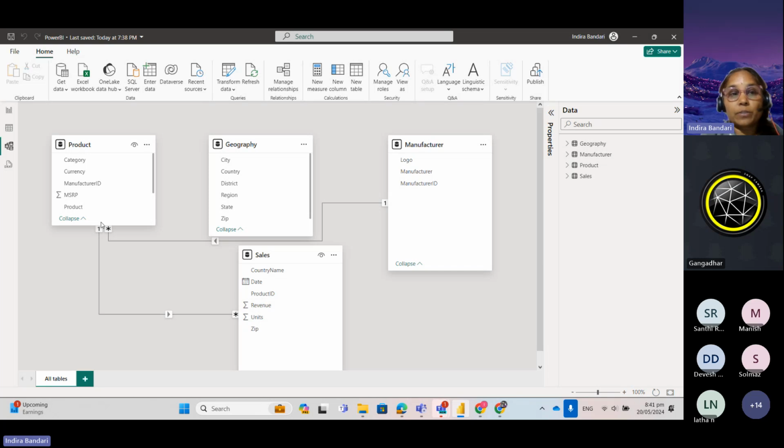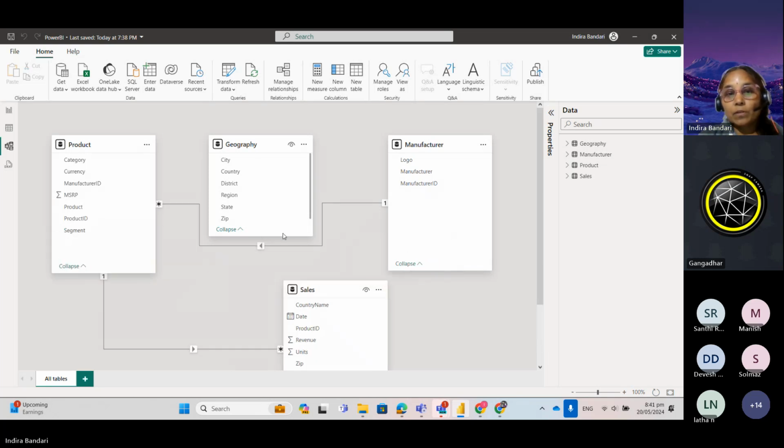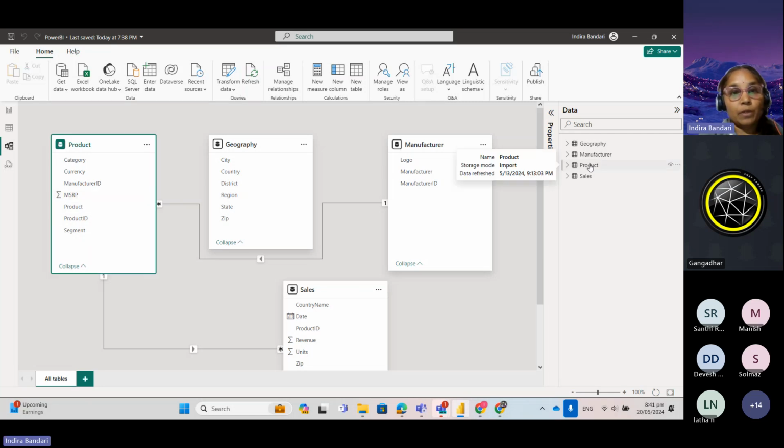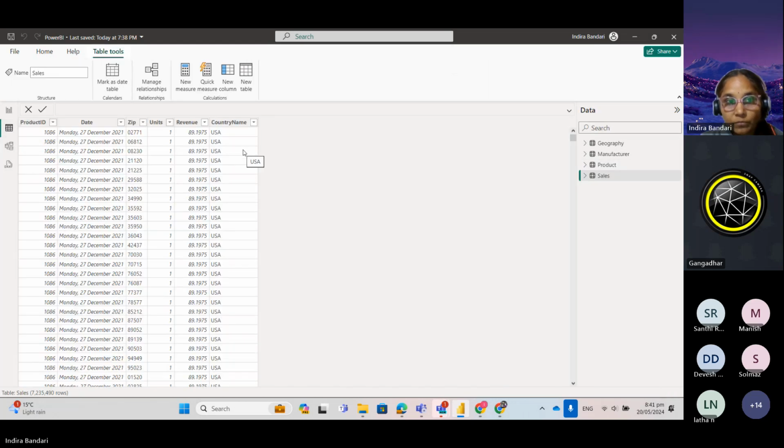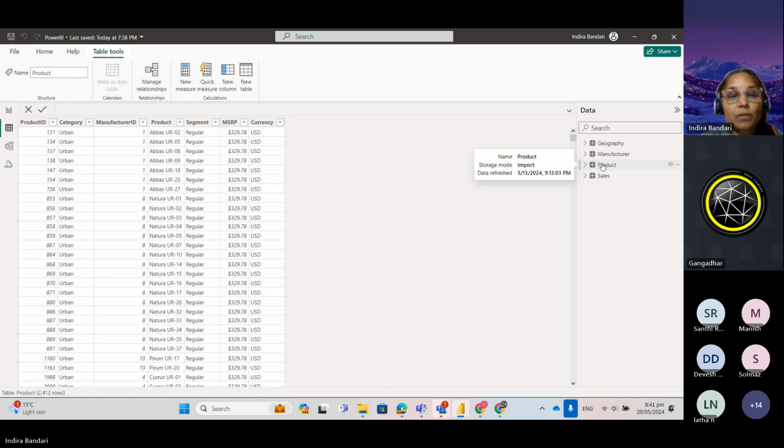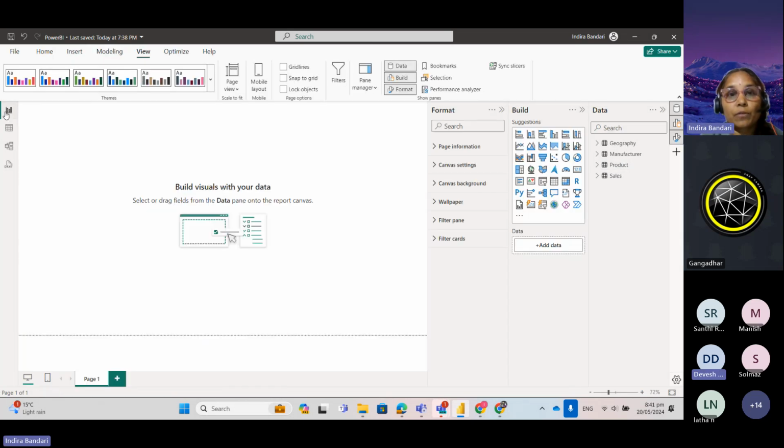Anything else that you have measurable here? MSRP. MSRP, where is it? In the product table. Okay, MSRP is in the product table. Any other? No. Yeah, MSRP is measurable.